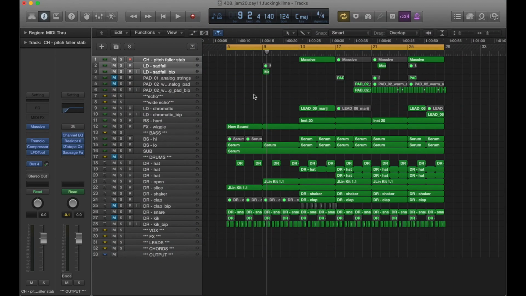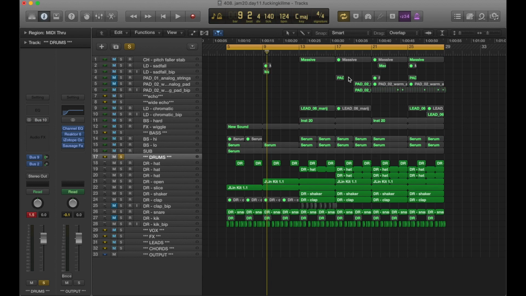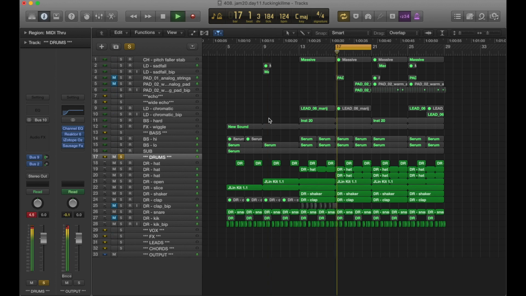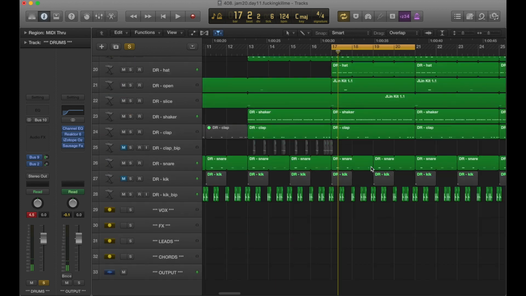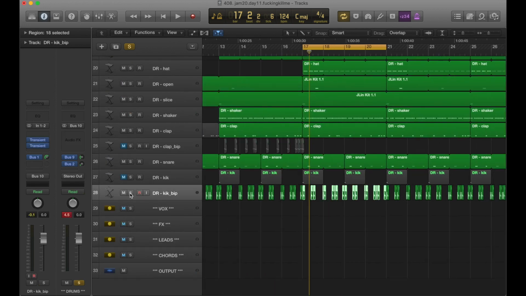Alright, January day 11, let's take a look under the hood here. Let's look at the drums first. I'll just play a section that's got all the drums happening in it. Alright, so we got a bunch of layers to this thing. Let's just go through them from the bottom up. First we have the kick.